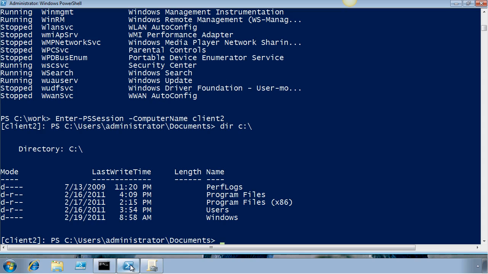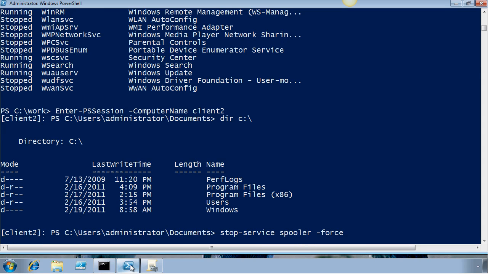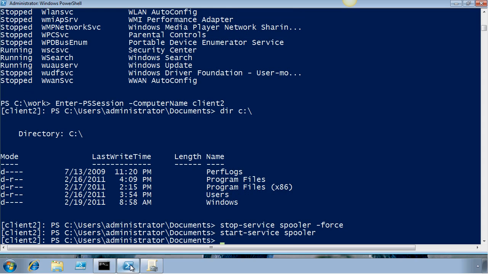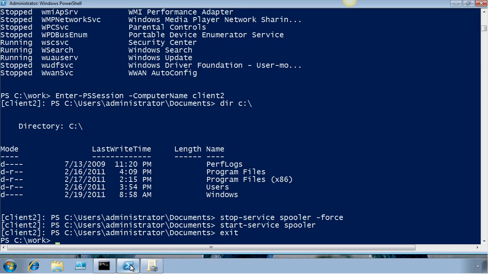For example, if I want to stop a service, say I want to stop the spooler service, I can now stop that, and if I wanted to start it again, I could start it again. So I can work with all the cmdlets available to me as if I'm sitting in front of the computer, Client 2.